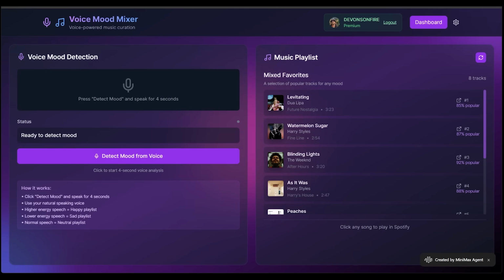Now on the left-hand side, we can see the voice mood detection. So I can go ahead and click on this and it's going to detect our voice in real time and see where we're at with our mood. And then it's going to pump out a playlist based on my mood here. And this is going to connect to my Spotify. So let's give this a try here. I'm just going to click on detect mood for my voice.